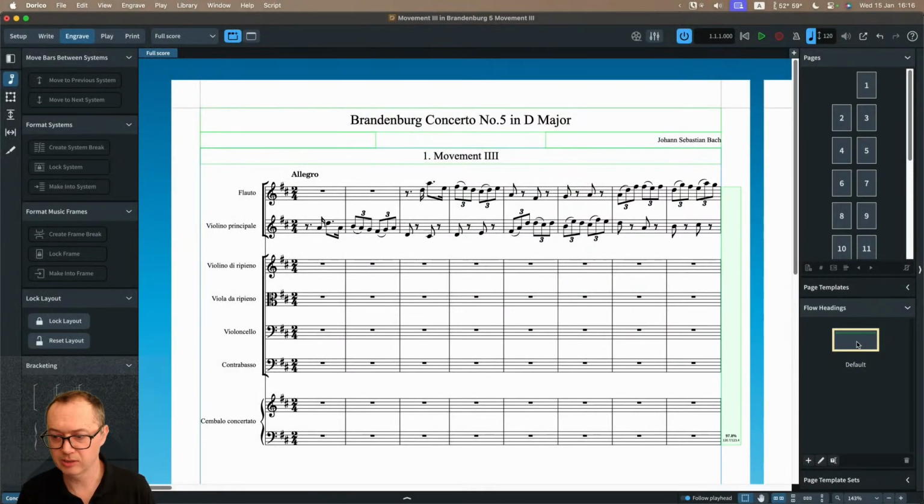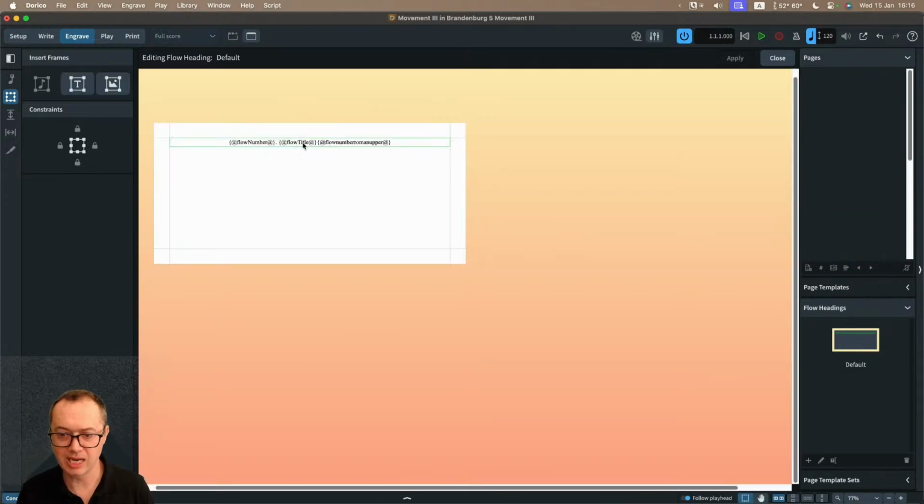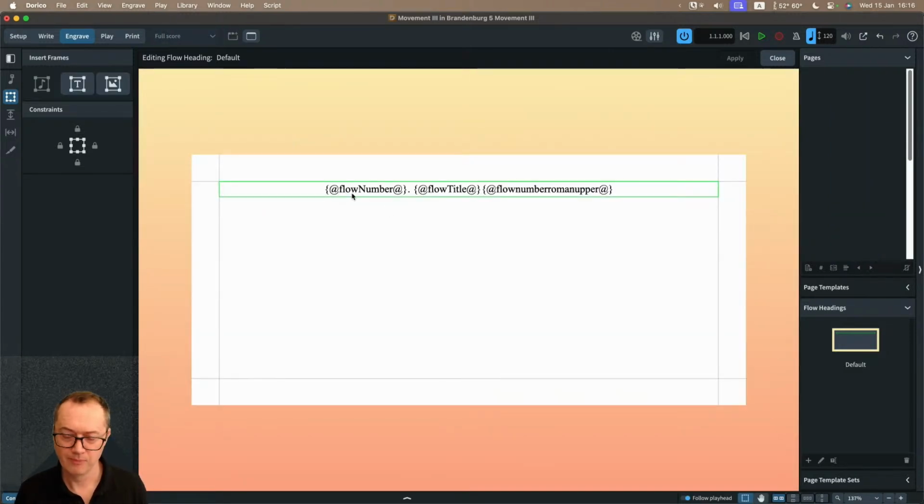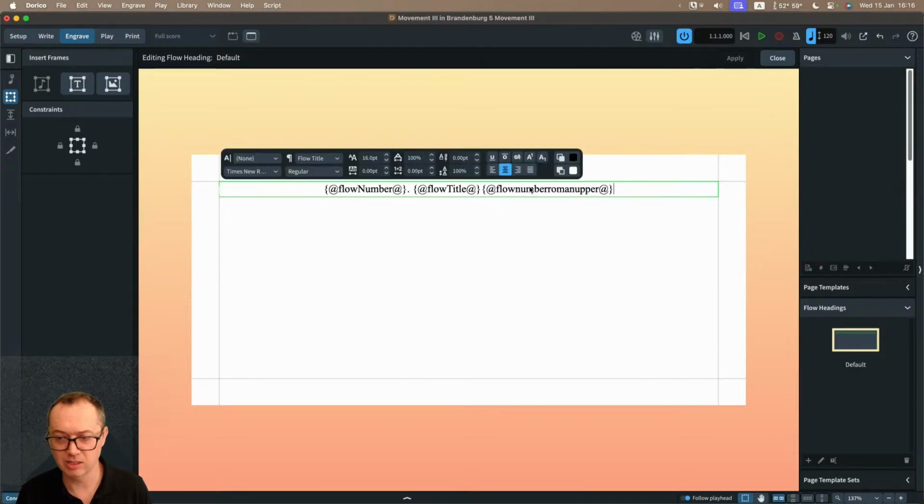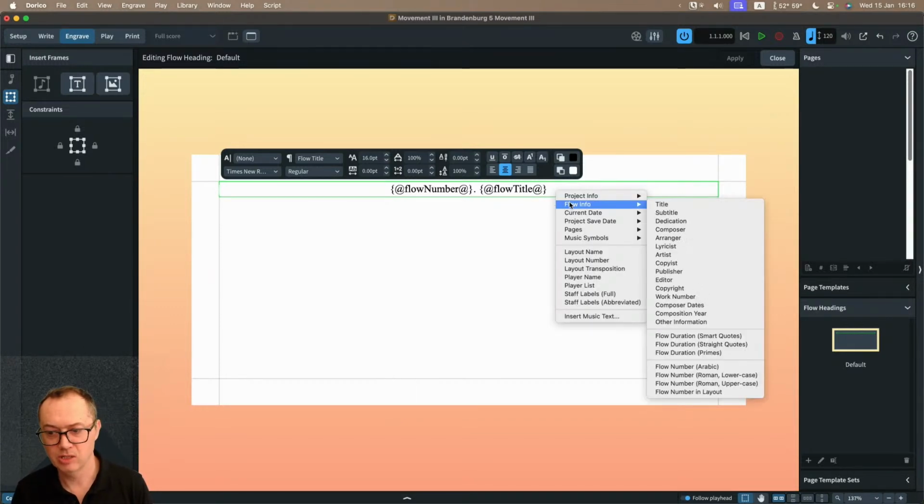I can double click on the flow headings, and this is the little template area for the flow headings. And you see, normally it says flow number dot flow title, and I also just wanted to tell you that there's other things like the flow number Roman upper. So if you want to display the flow number as Roman numerals, then you can do this. Now you're not going to remember how to type all of these necessarily. So when you're editing this area in the template, if you right click you can add in lots of these items and it will automatically write in the token. That's what it's called, the token that goes in there.